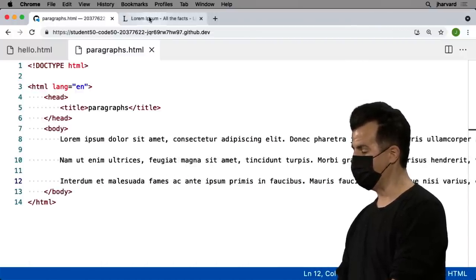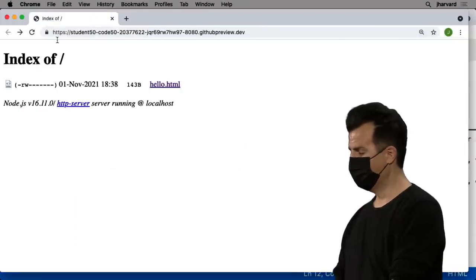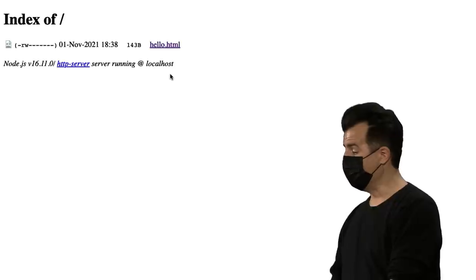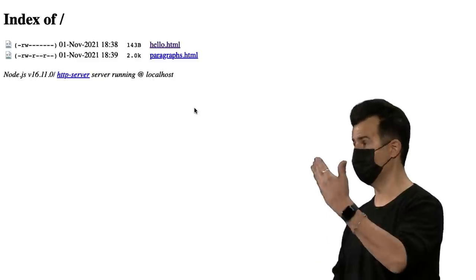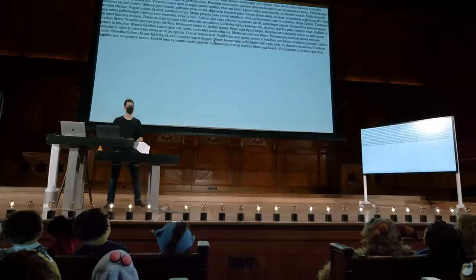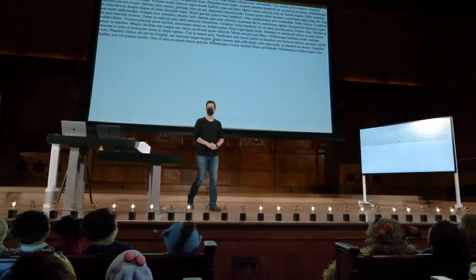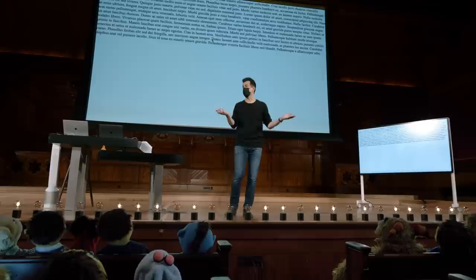So let me go now into my browser tab here. Let me reload this page. And you'll see two files have now appeared, paragraphs.html, which is my new one, and hello.html. Let me click on paragraphs.html. And what clearly seems to be wrong? Yeah, it's obviously one massive paragraph instead of three.